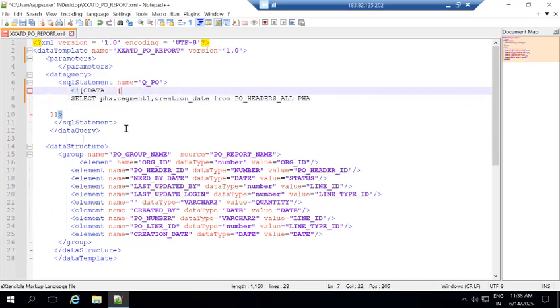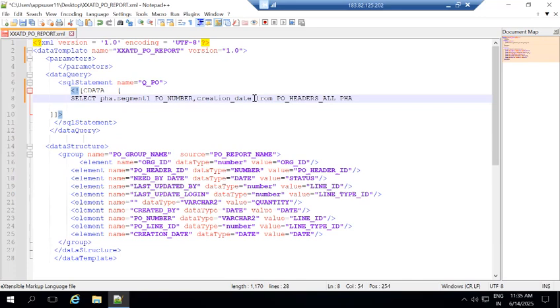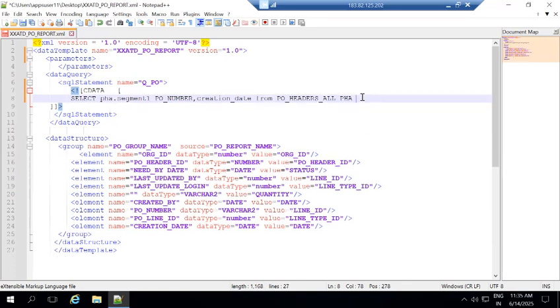Don't go with a complicated one. Select PHA dot segment one, nothing but the P1 number. I'm giving the alias name P1 underscore number, and the creation date. The alias name for that, if you want you can give one, otherwise you can ignore it also. From P1 underscore headers. I'm taking only two columns from one table: from P1 headers, I'm going to fetch the P1 number and creation date. That's it. My SQL statement has completed.